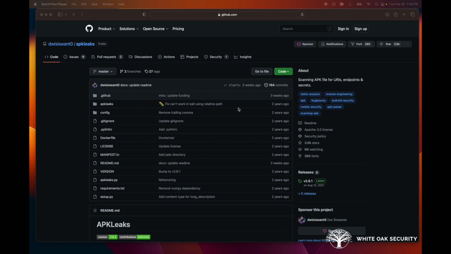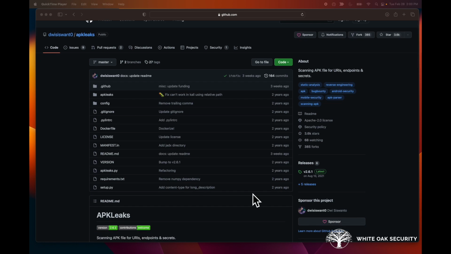Just wanted to make a quick little video on this new tool that I had found the other day. APKLeaks is a tool that can essentially scan APK files for different secrets, endpoints, or variables within it and display them to screen. It will decompile the APK and take a look inside of it to find some different things.